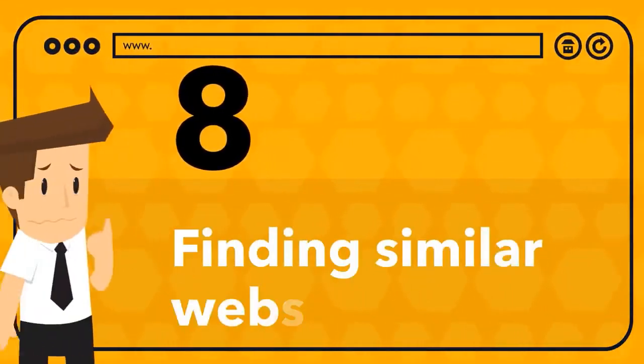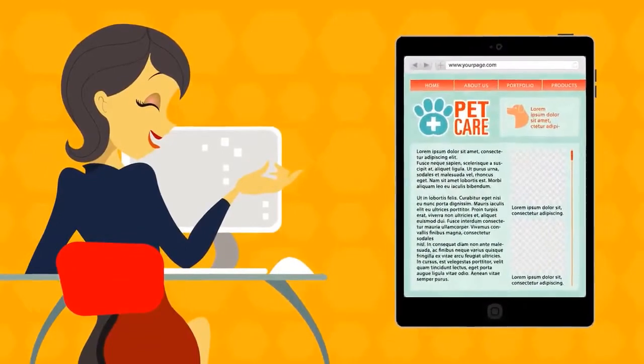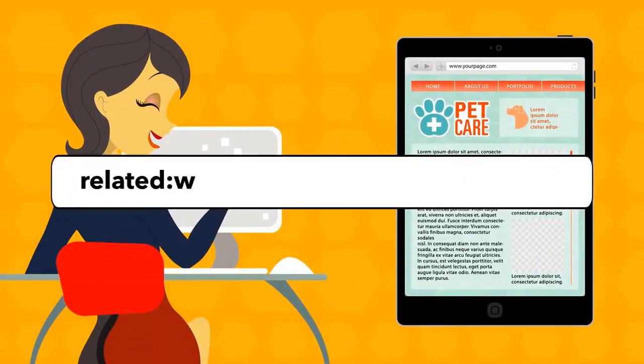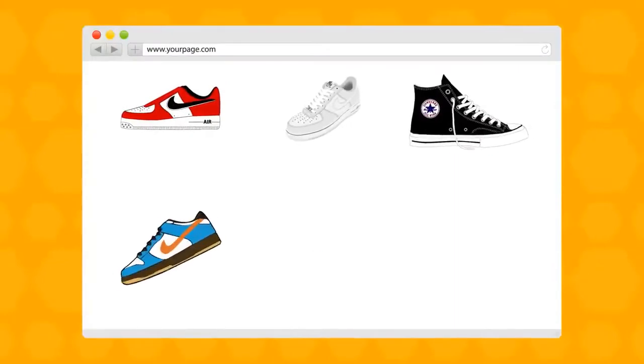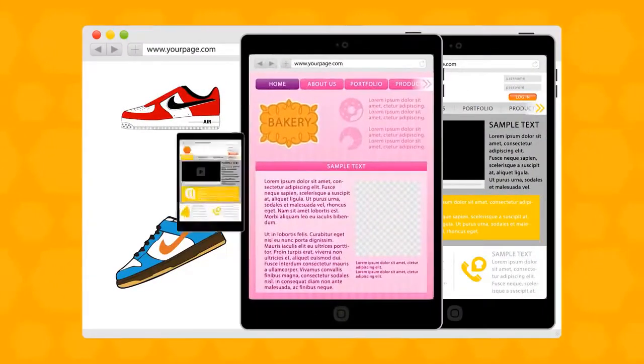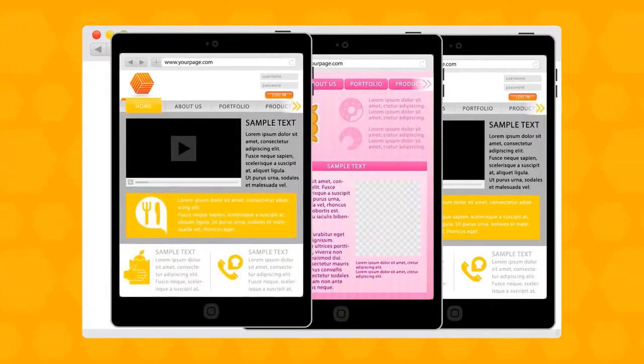Number 8. Finding similar websites. If you found something you really like online and want to find similar websites, type in related : and then the address of the site, again without a space between them. For example, if you thought Nike website has a lot of cool stuff to offer, but you want to see more options, you can ask Google to find them for you. It will easily find related websites.